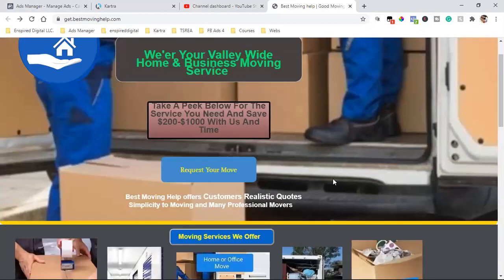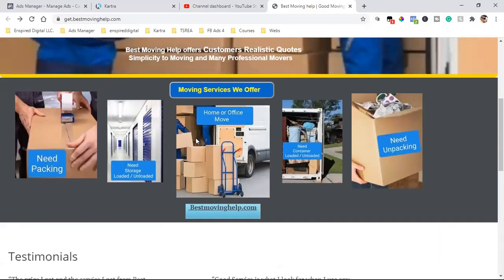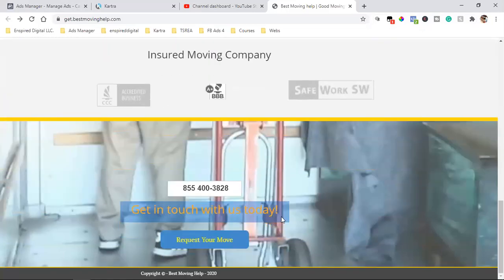Now down here, it's not that this is hurting it, but most of this is really not even needed.